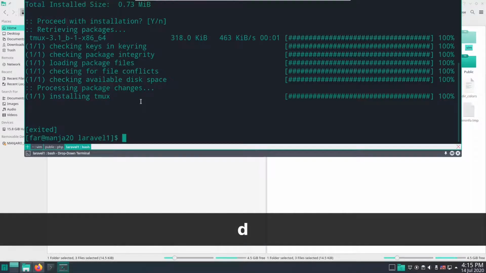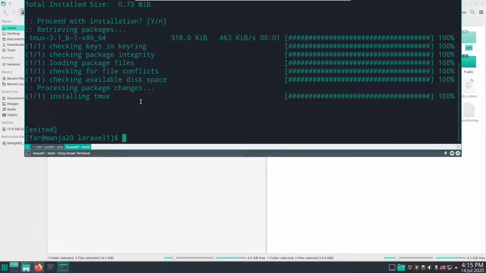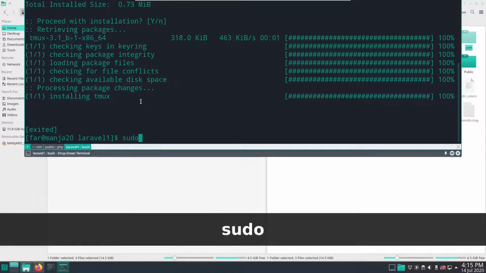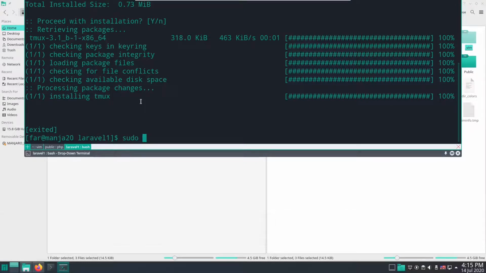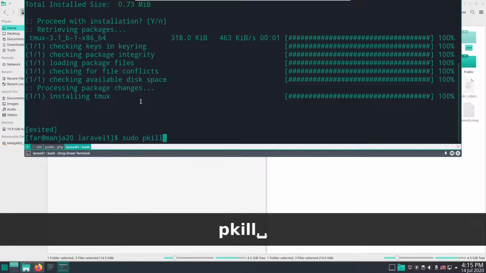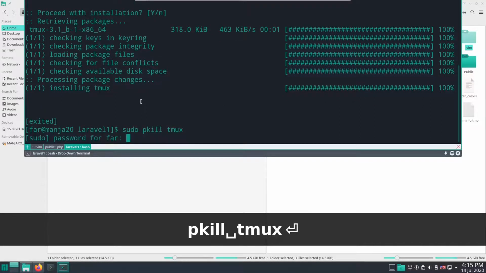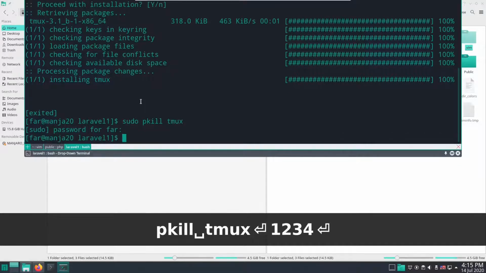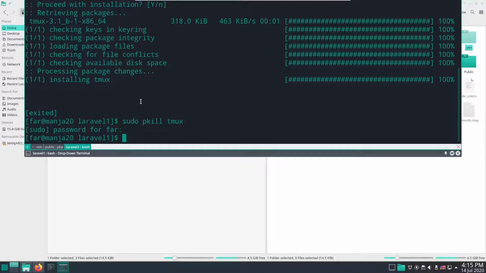So that's going to quit tmux, but I'm not sure if the session is already closed or the session is queued. So what we're going to do is kill the session first, just in case it's not killed. You can do this by typing sudo pkill tmux like this. Enter your password. If you remember, our password is 1234.